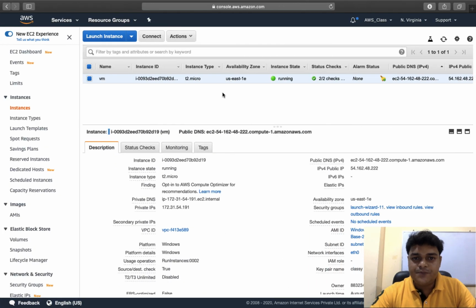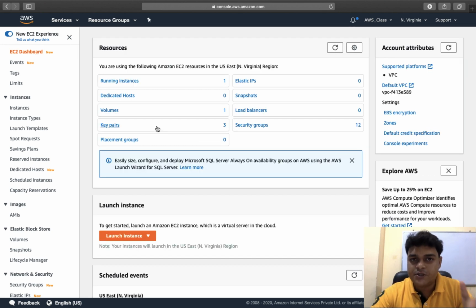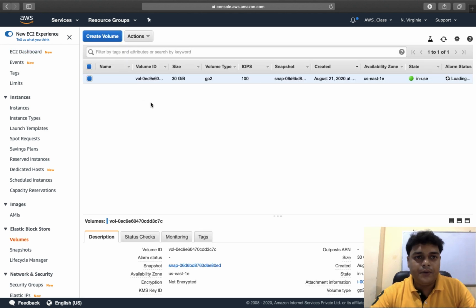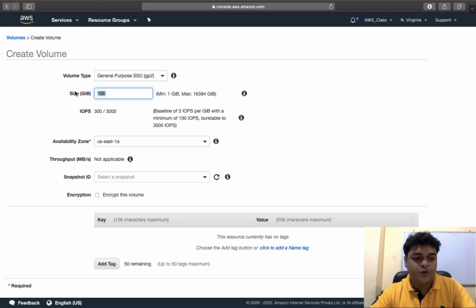First of all, make sure of the location of your virtual machine. It's available in US East 1E. Go to the dashboard, and in the dashboard we have various options. First of all, we need to add a hard drive, so we need to click on volume, and it will give you the option. Right now we are connected with a 30 gig hard drive. Click create volume and decide the size, how much you want to add. You can decide the capacity of the virtual disk that you want to attach.